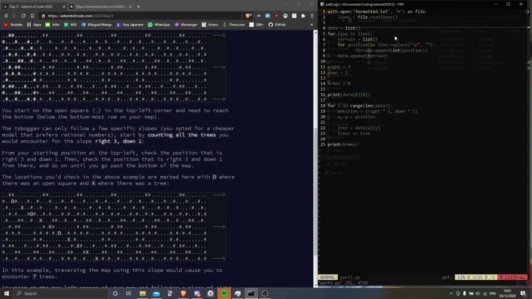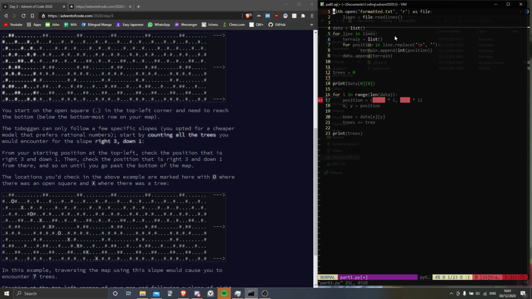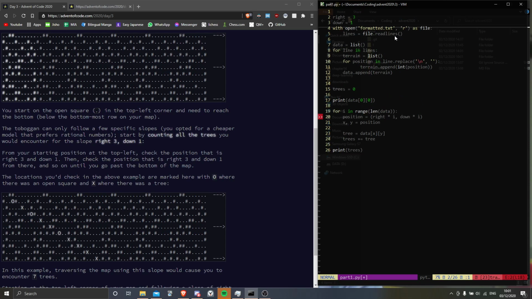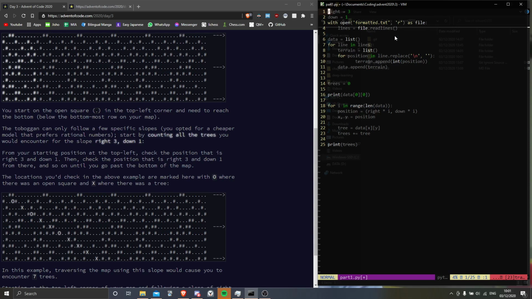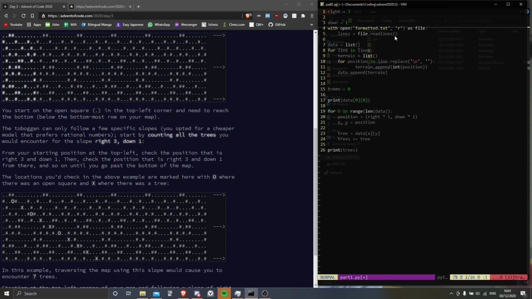So it's not very difficult. We just need to define right and down here, or, sorry, up here instead. And then, oh, that's not what I meant to do. And then in here, lines equals, or rather down here, we don't want to just append it once. We want to make a for loop here.